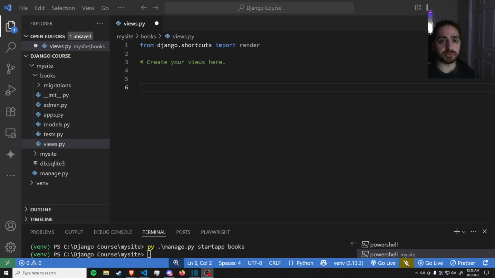Now, generally for your views, for every URL path you have in your URL configuration, it's going to have a view assigned to it. So let's create a simple view and then let's assign it to a URL configuration. Now, before creating the view, I kind of want to just go back to the basics of what we're doing here.